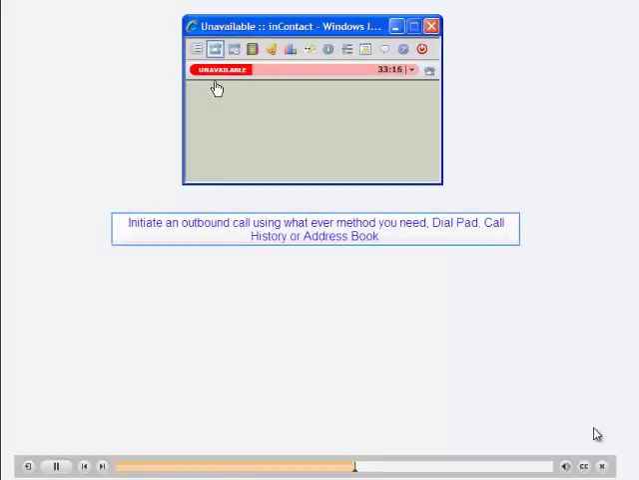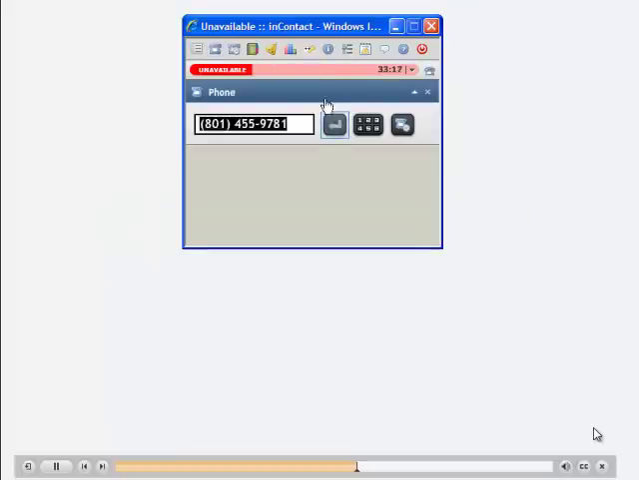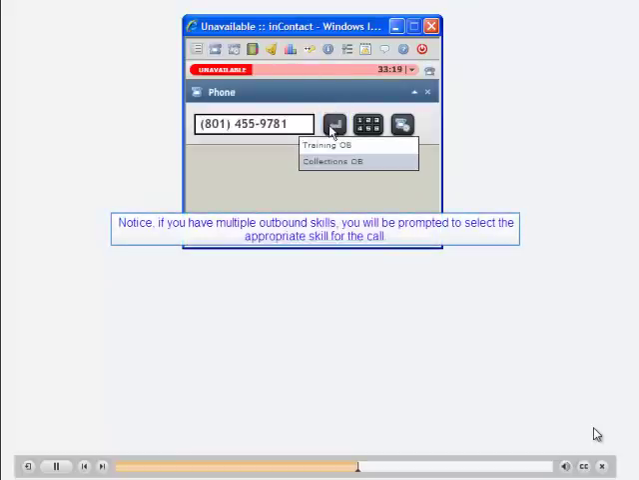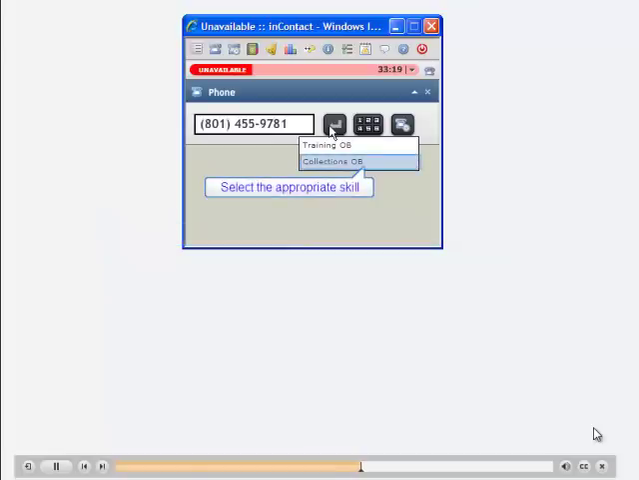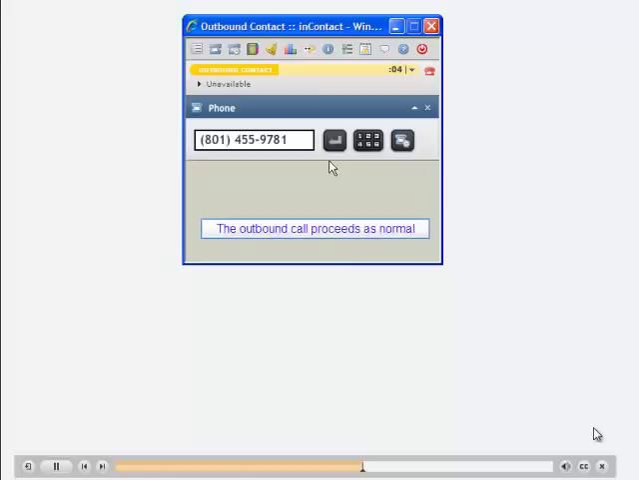Initiate an outbound call using whatever method you need, dial pad, call history, or address book. Notice if you have multiple outbound skills, you will be prompted to select the appropriate skill for the call. Select the appropriate skill. The outbound call proceeds as normal.